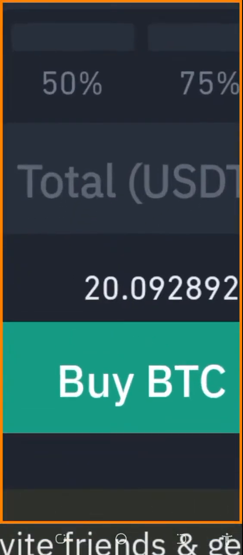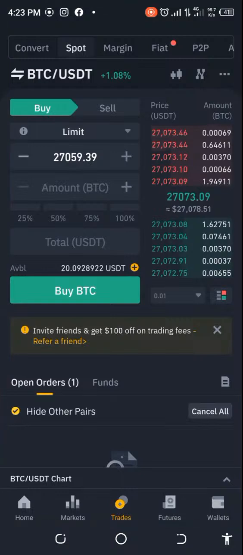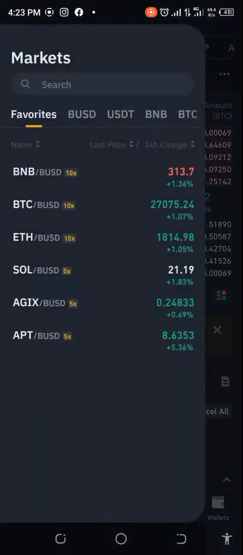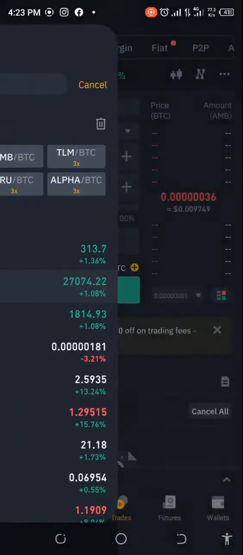We've got 20.09. Remember that this was supposed to be an inter-exchange arbitrage, right? And what stopped us from going on? We didn't get to buy AMB with BTC. We were stuck. And then the price started going up. Let me show you. The price started going up. That was the reason why.